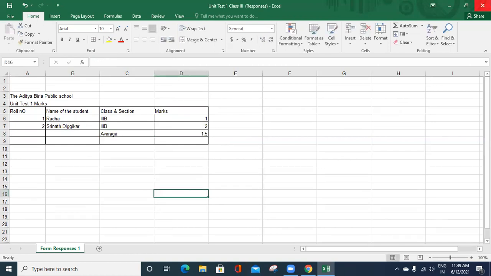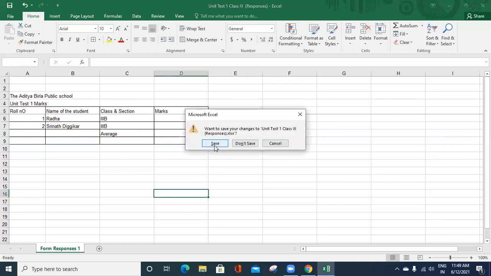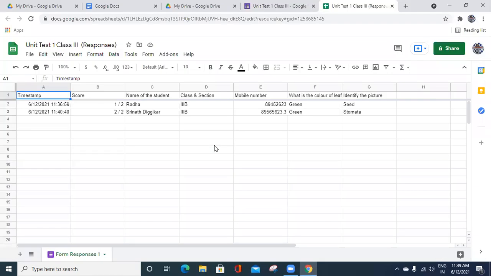Okay. Now I hope you understood this. Now we close this one. Save it. This is how you can prepare your own Google Form for the test. Okay. Now prepare yourself and take the test as much as you want, and don't worry about evaluating them. Automatically the Google Form will evaluate. Okay. Thank you.